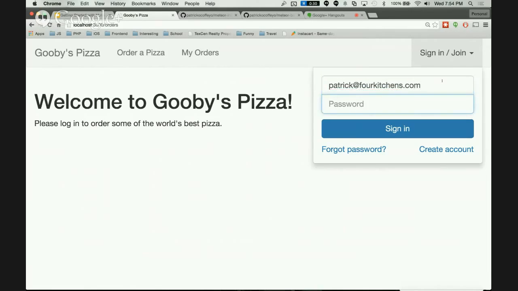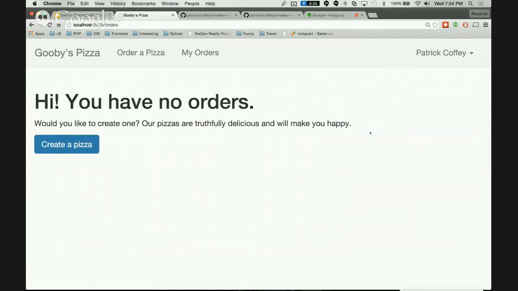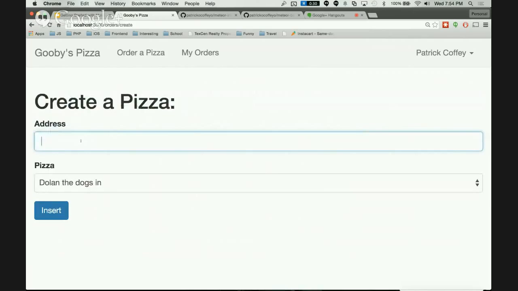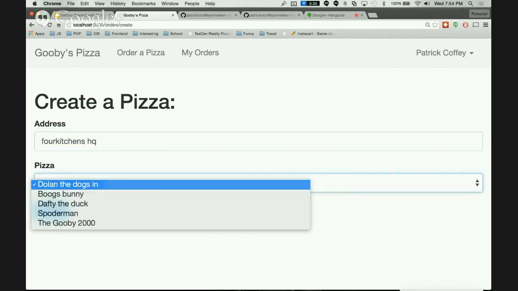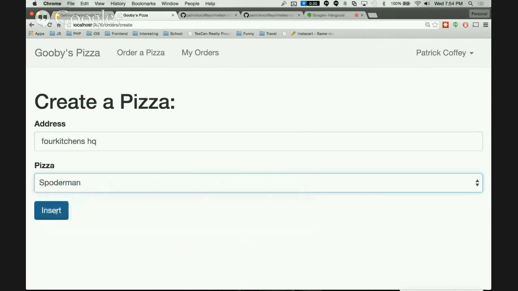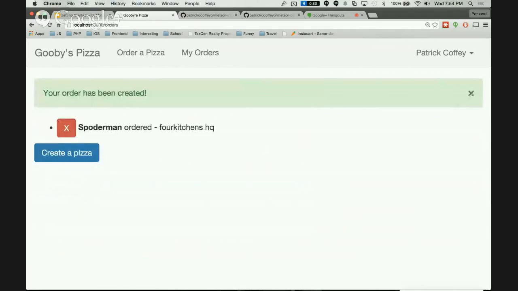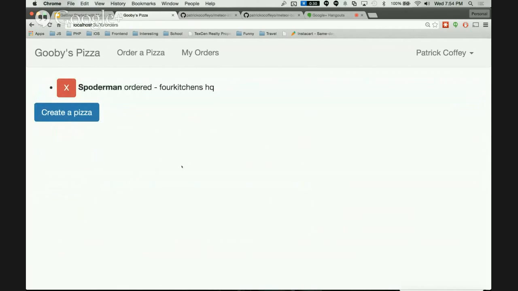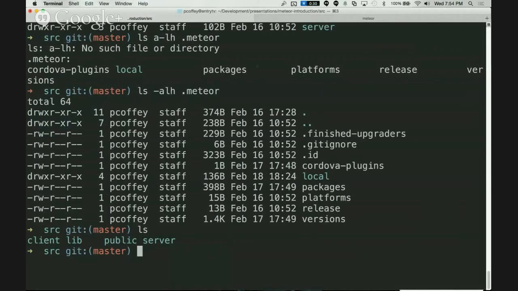So I'm going to log in. I put together a quick user system under my kitchen's email address, and now I'm logged in, and I have no orders. So I'm going to go ahead and create an order, and this order is going to be delivered to For Kitchens HQ, and I'm going to order this pizza, the Spoderman pizza, and there we go. I created my order. So really simple, right? So let's look at the code that facilitates this.